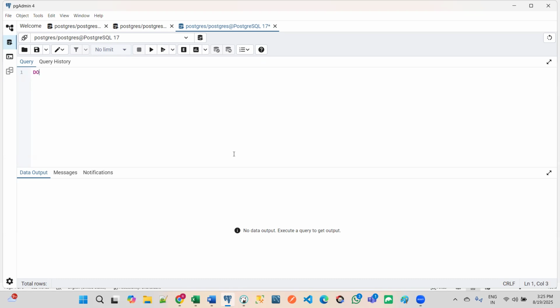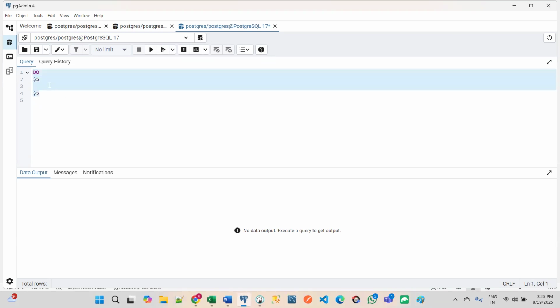First, in block structure we have two parts: one is declaration and the second one is body. These are mandatory. At the start of the code, we write DO and double dollars, and at the end also we need to write these double dollars.